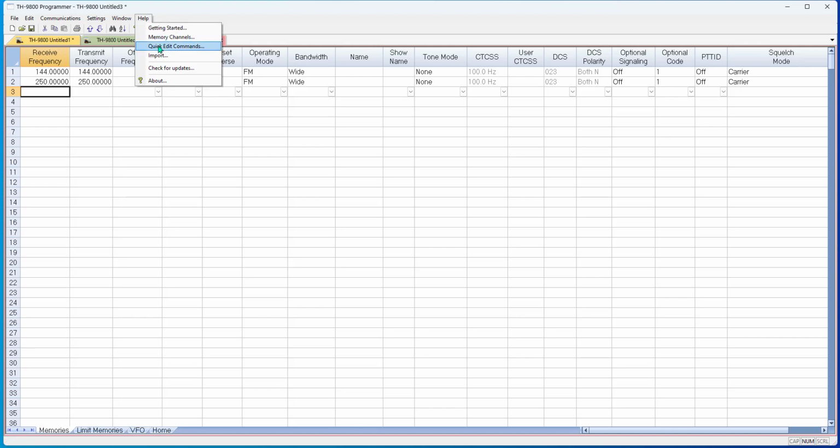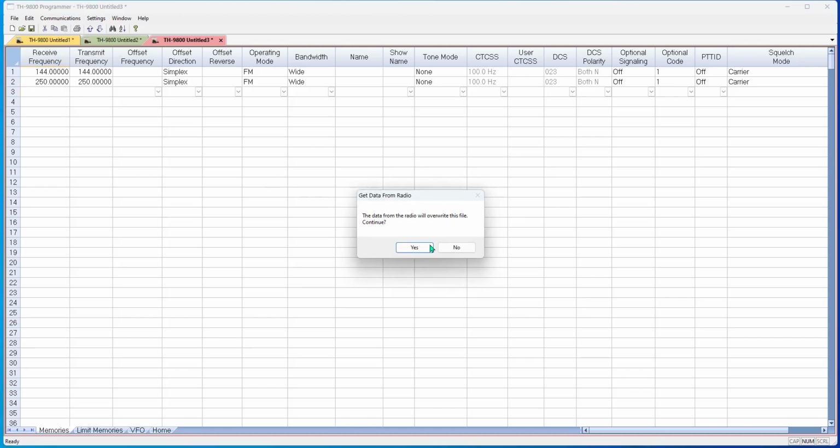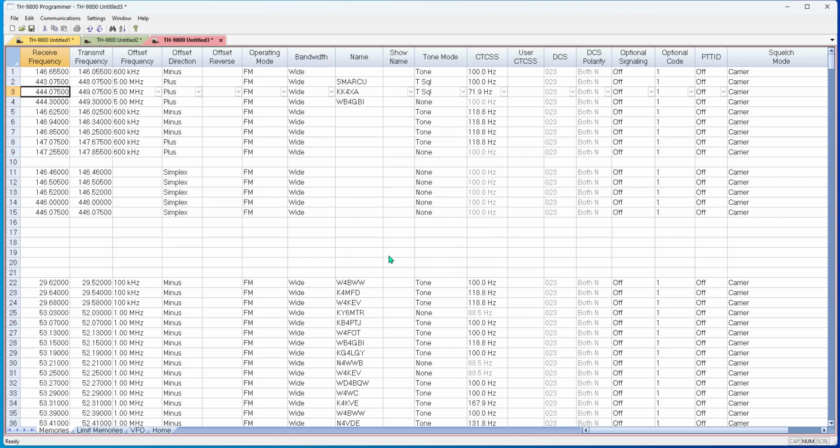The first thing you do, help and check for updates and complete that process. Make sure you're all the way up to date. Now we're going to take an untitled file, and I know it says 2 meters and 220. You do communications, get data from radio, and tell it to read. You do not have to do this every time, but you must do it the first time you have installed, if you do a new installation on a new computer, if your computer crashes and you reinstall, or if you do a firmware upgrade on your radio. Those are the kind of things that then require that you read the radio again.